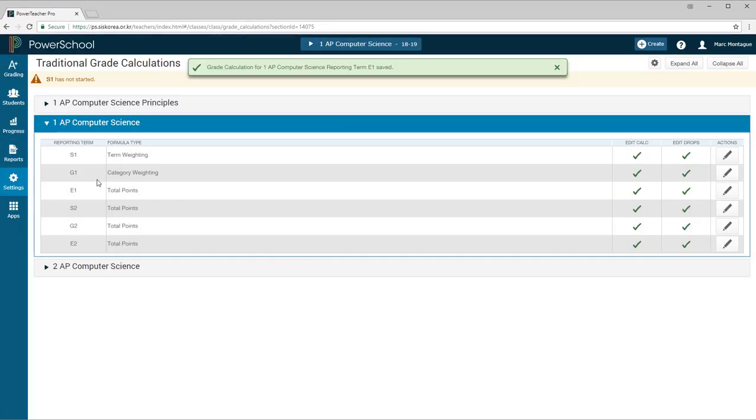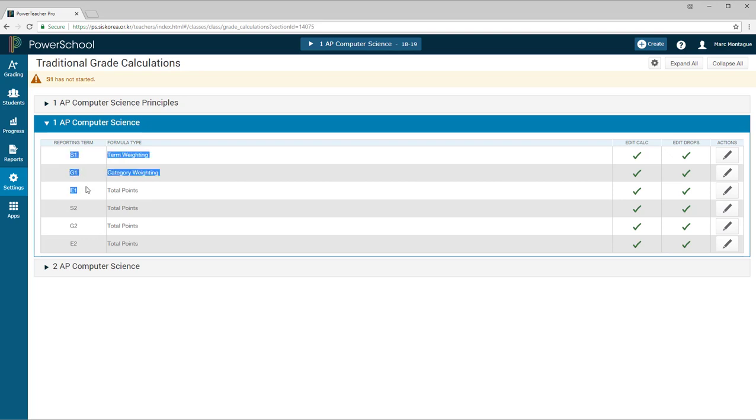So you can see that G1 is made up of 85% of our categories. The other 15% that we set up here in S1 is coming from my E1, which is my test. Now, what I want to be doing is basically repeating the same process that I did here for S1, and I want to repeat that for S2. It's really important that you don't forget to do S2.